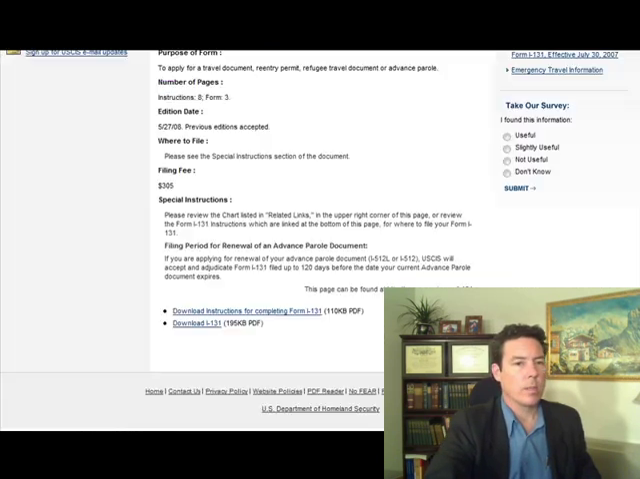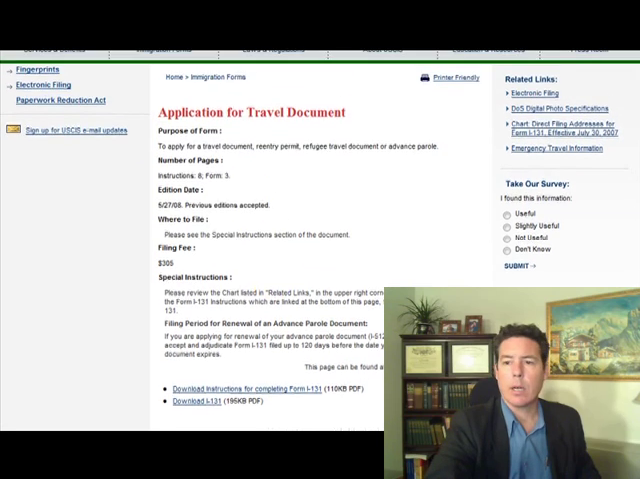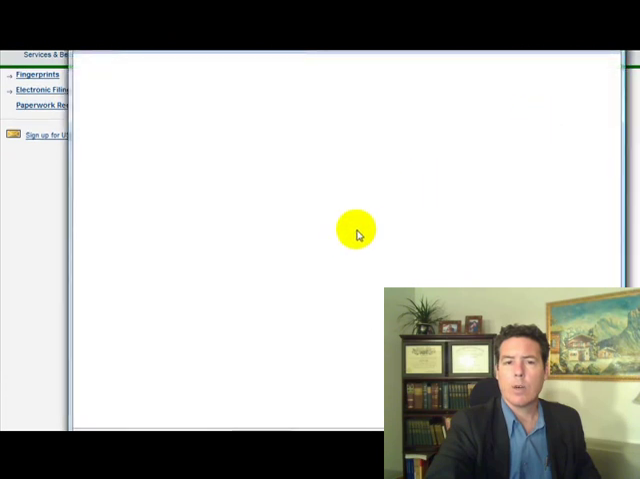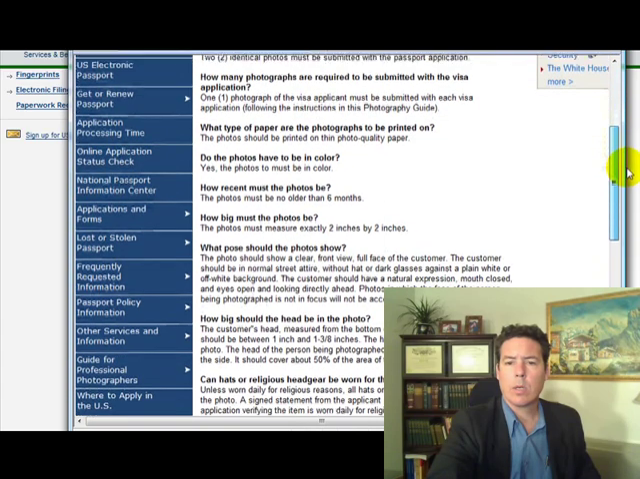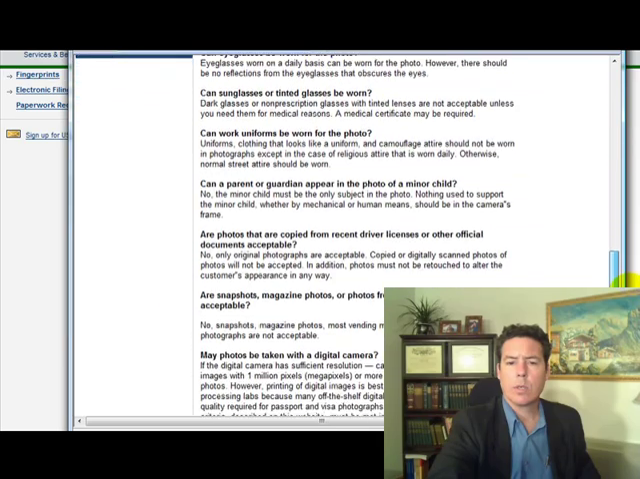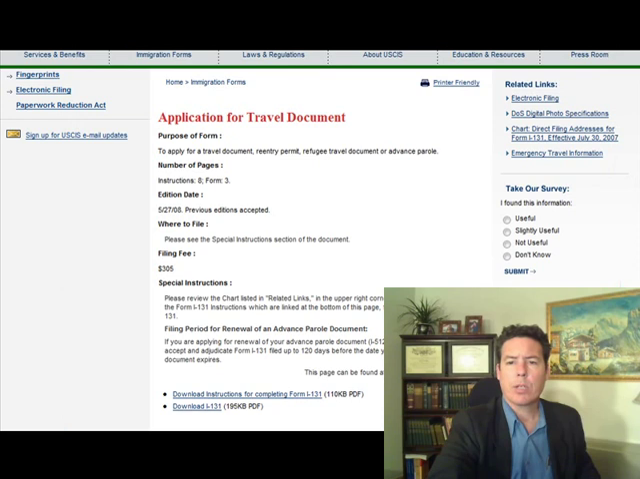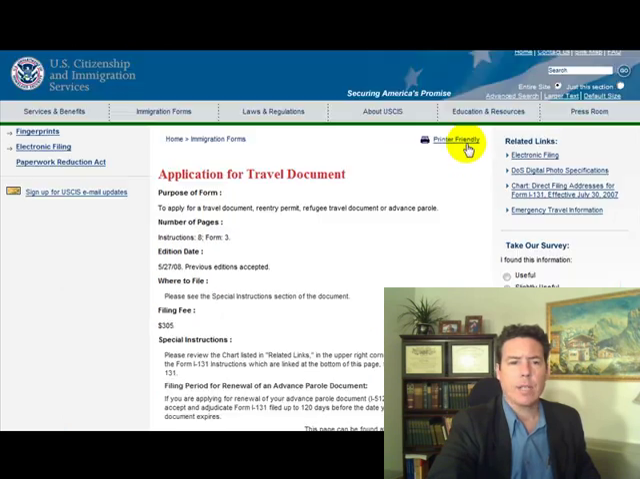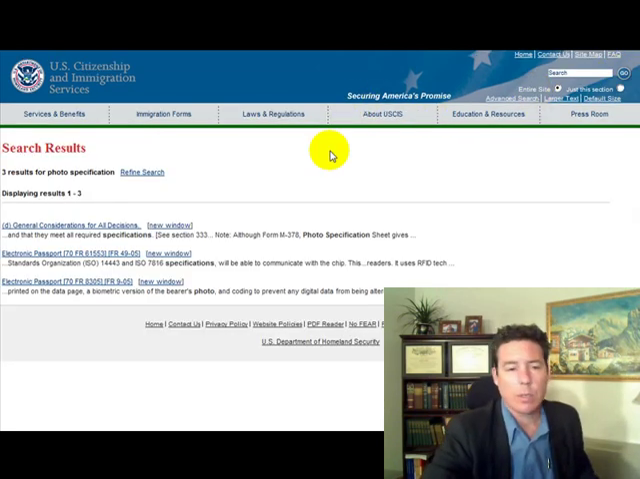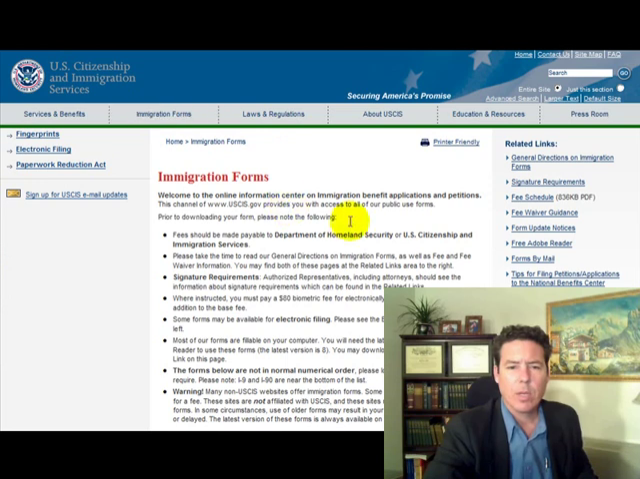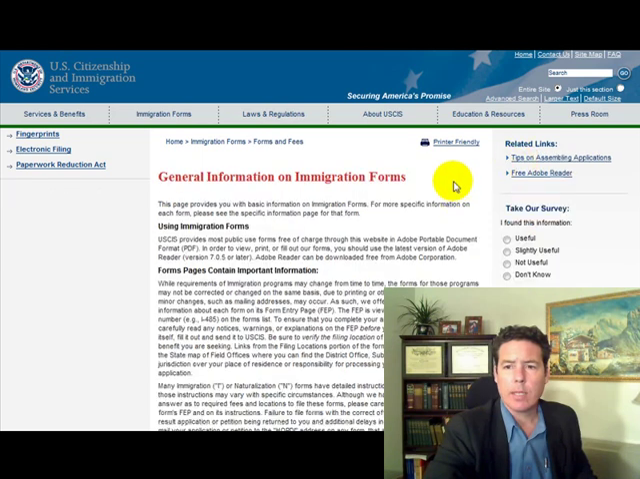So there's one other thing that I want to check on. DOS digital photo specifications. I want to see if we can confirm about how the photos are, but there's somewhere in here that has the photo specification sheet, and I'm going to look at this. Because I'm a very curious person. It's not giving me the photo specification sheet. So, general directions on immigration forms. Let's see if we got this here.